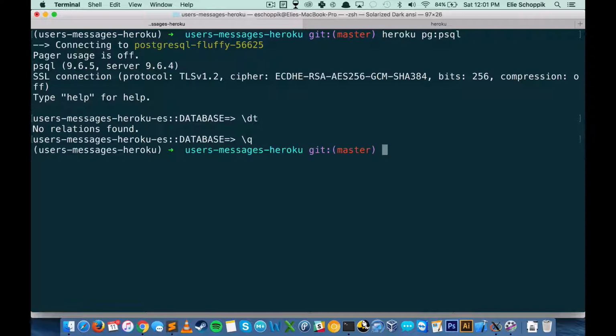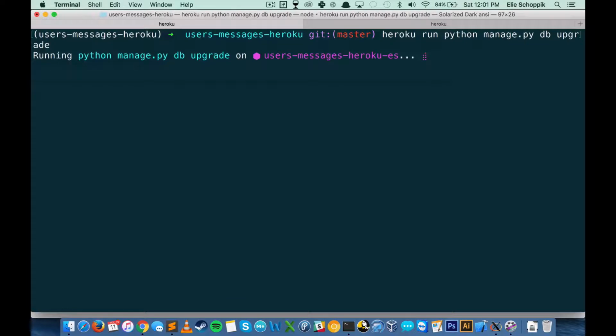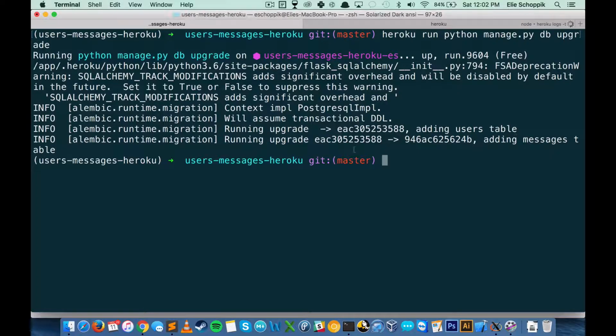So I'll \q. And what we need to do is take any changes that we've made to our schema and run them on Heroku. Well, what tool do we have to manage changes to our schema? We have our migrations. So what we're going to tell Heroku to do is to run a command in the terminal on our production server called python manage.py db upgrade. We've already sent a folder with our migrations to Heroku, so we're going to tell Heroku right now to take those changes and to run them in production. We can see right here we're running the upgrade for adding a users table, adding a messages table.